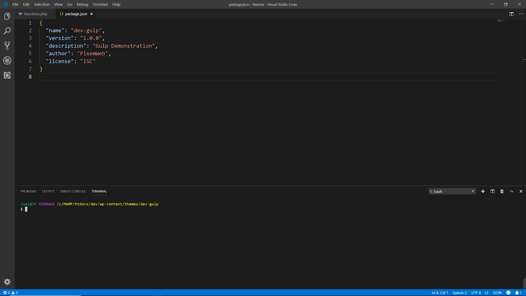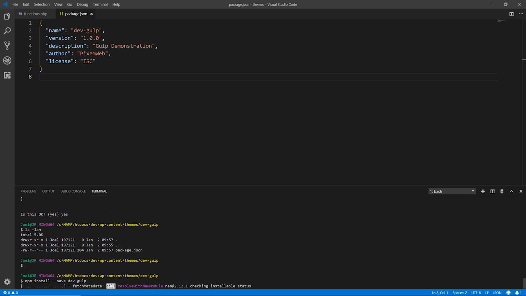Now the next thing I want to do, let me go over here. I'll clear the screen just to get to the top, make that easier to see. I'm going to type out npm install --save-dev gulp. All right, so we have npm space install space --save-dev space gulp. Hit enter, return, and let's see what happens to our package.json file. It's going to run through its process.